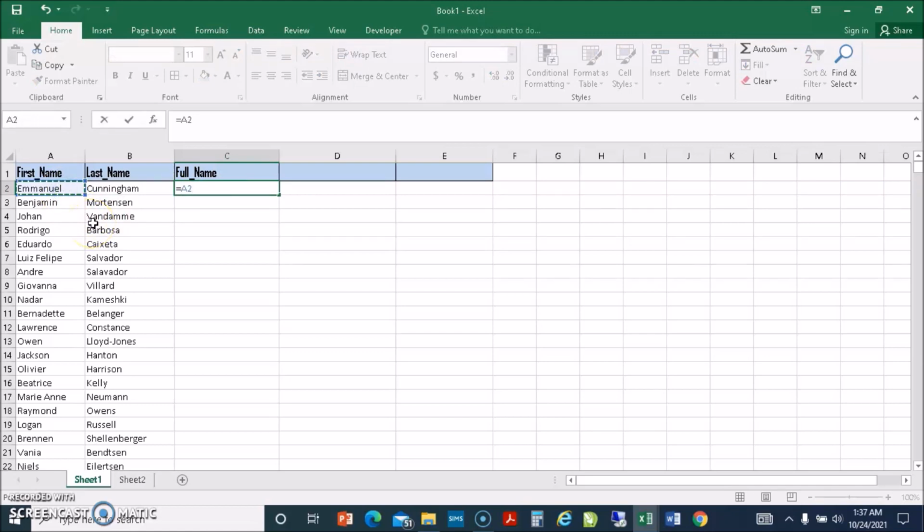the first name. Then I can use what we call the ampersand sign. After that, I can put some speech marks with a space in between, close my speech marks, and then ampersand sign again. Then after that, I'm going to click on the other string. So what it means here is I've joined three strings rather.